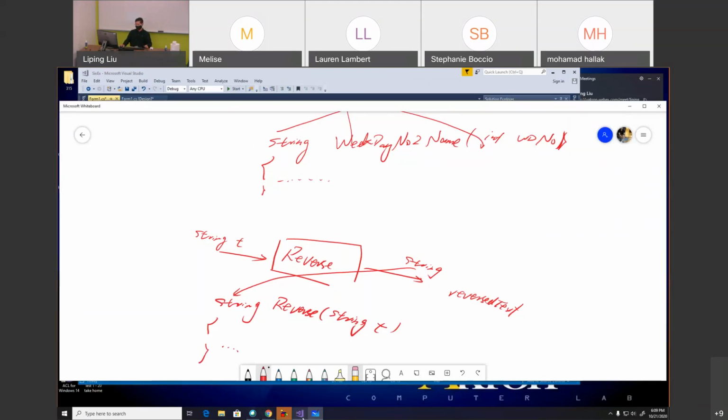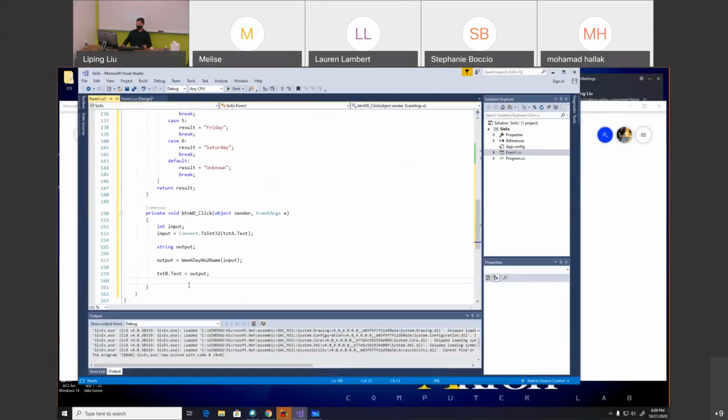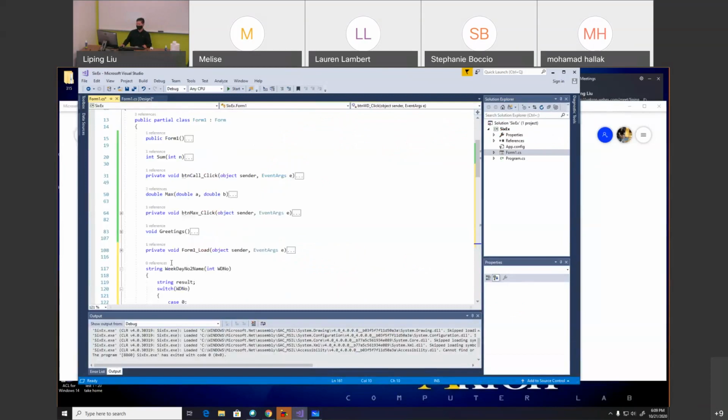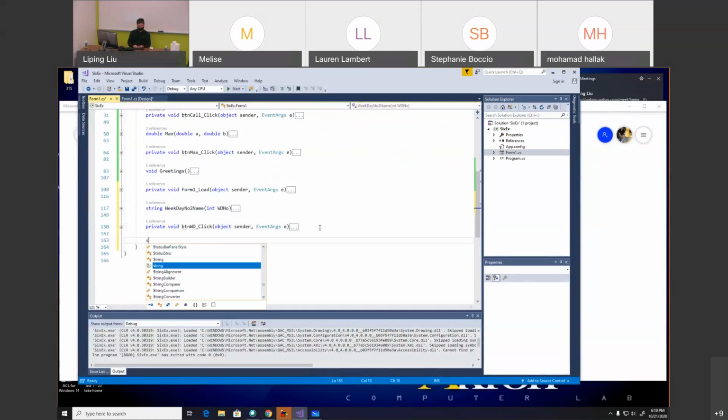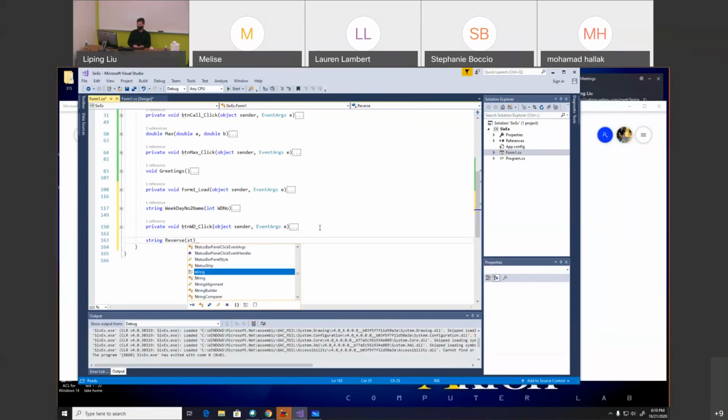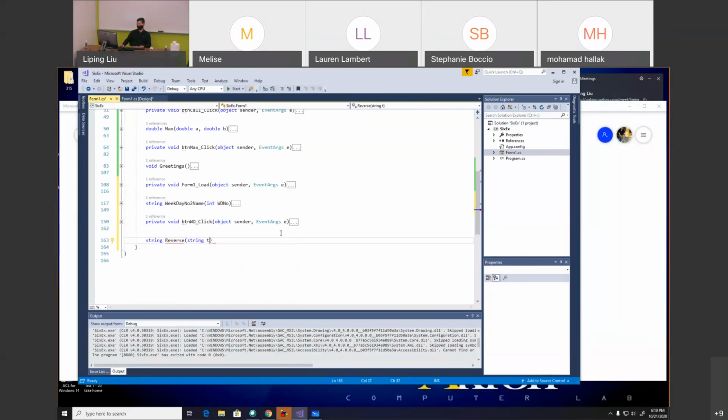All right, so now let's try to do it. Let's find a place to write functions. Don't write a function inside other functions. That would be totally messed up. So create a function that returns a string, call it reverse, with string T. Curly brackets. First of all, let's declare a variable to hold the result, and let's start with an empty string, so nothing inside.